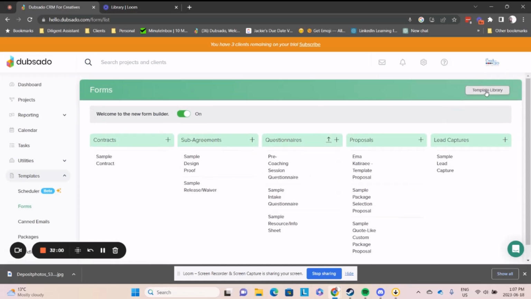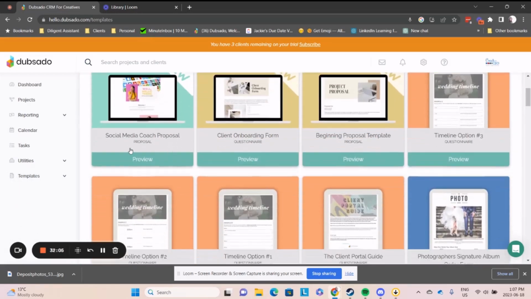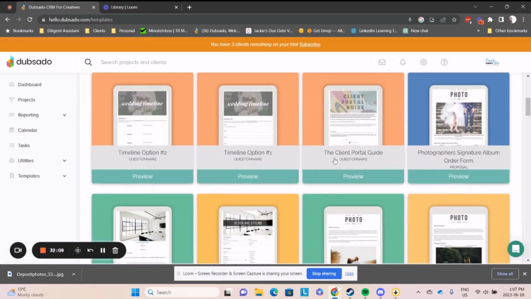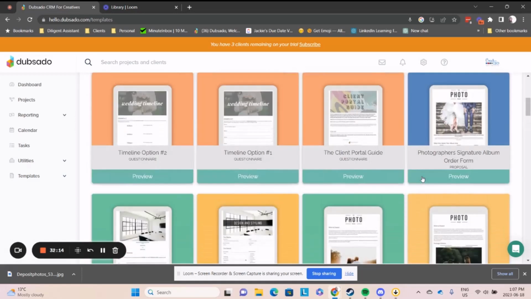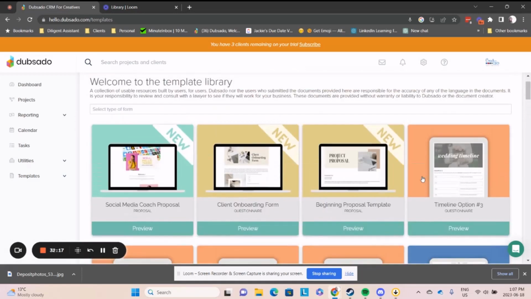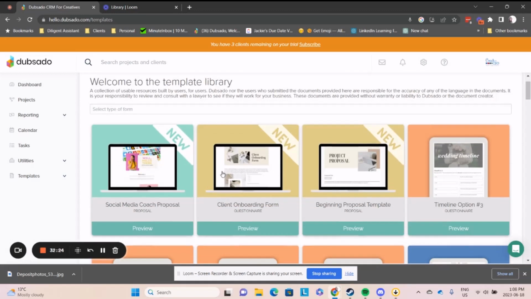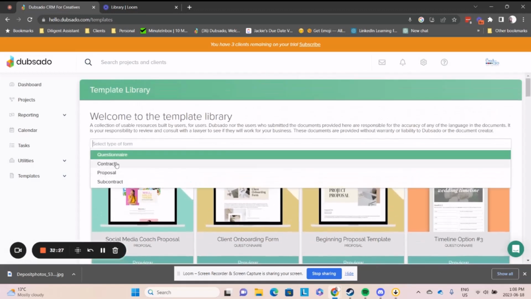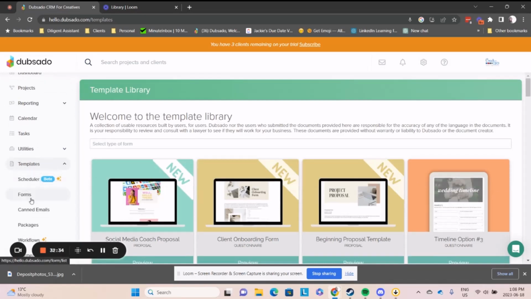And as I mentioned, there is a template library. So you can go up here, and Dubsado has a whole bunch of stuff there. There's several coaching ones in here that you can use, but there's also a lot of other ones like virtual styling and makeup artists and all that kind of stuff. So you can use any of these as many times as you want. They're all included in the platform. You don't have to pay extra to get to any of these, and you just tailor them for what you want. You can flick between the different categories, but the templates are there for you to use as and when you need them. So that is the forms.